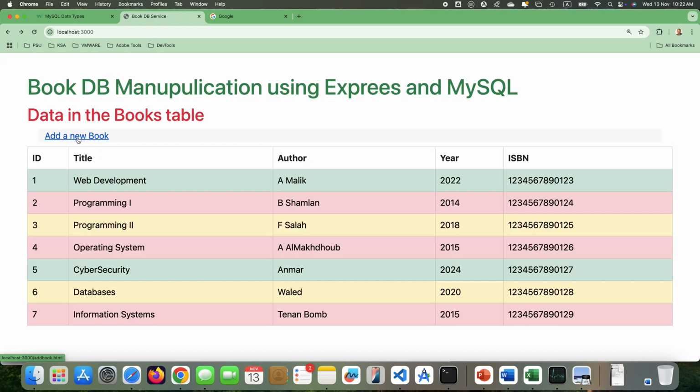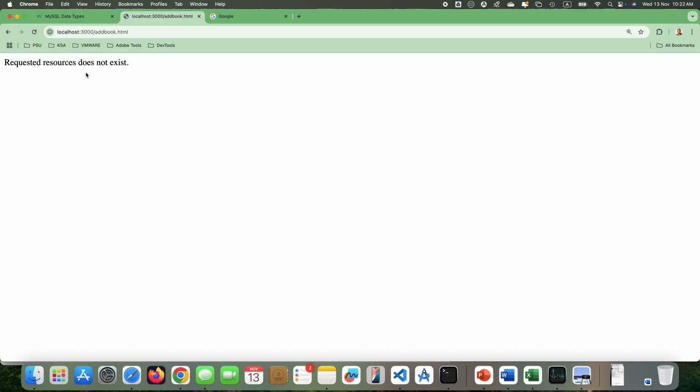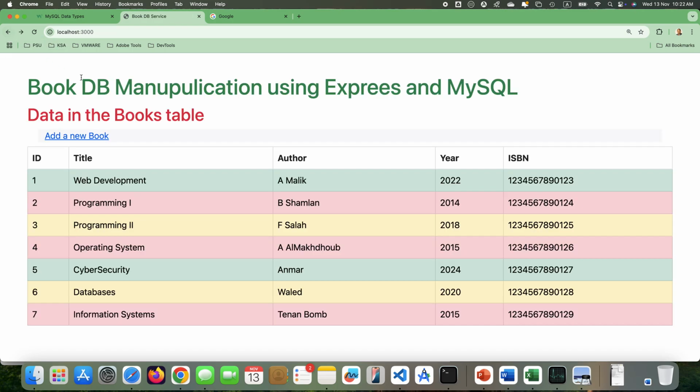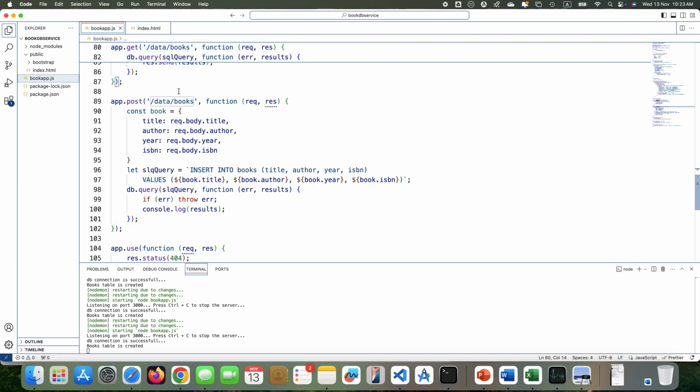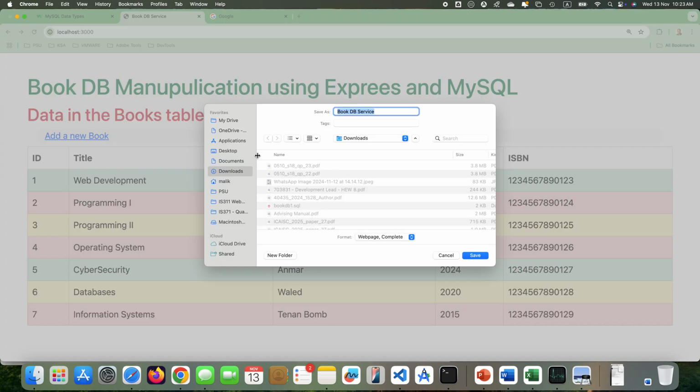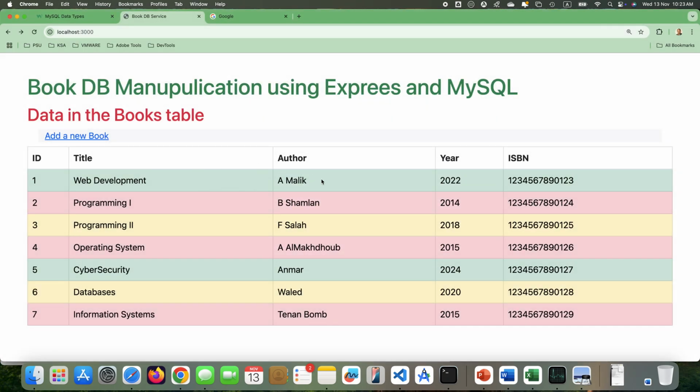So now if I just click on this thing, it says the requested resource doesn't exist yet. Of course, when we do that, we will come back here. I don't want to save it. Okay.